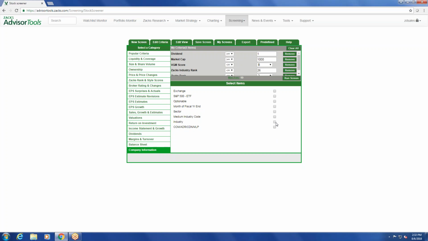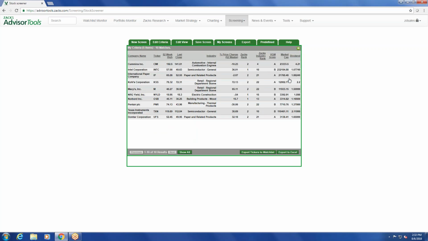And whatever item that we select or put a check in front of, that will show up as a column once we add it and run the screen again. So we checked off industry. Say we want to check off the last close, the 52-week high, and the percentage change 52 weeks. So once we check off those and we're ready to see that list, we can run screen again. And here it will bring up those different items that we selected to have, as well as not affecting the final result of the screen. So it still shows those 10 matches there.